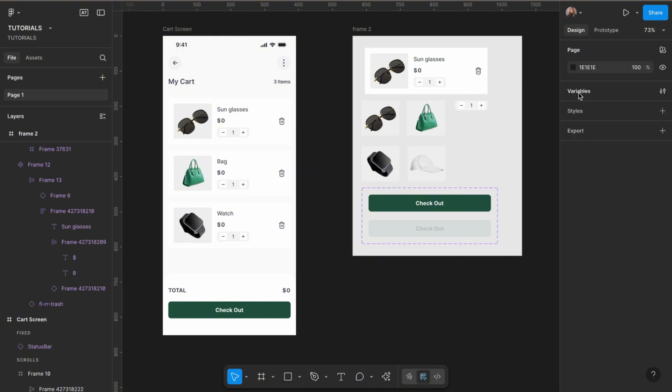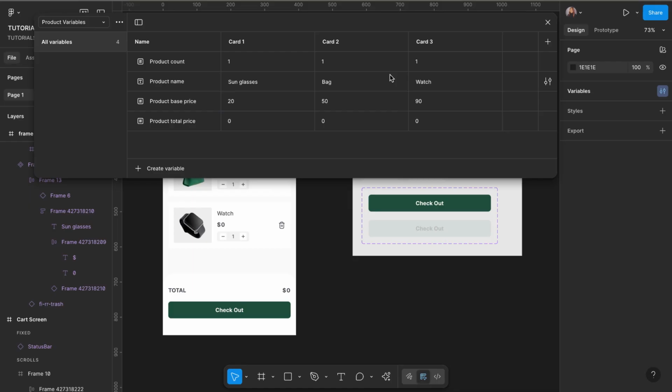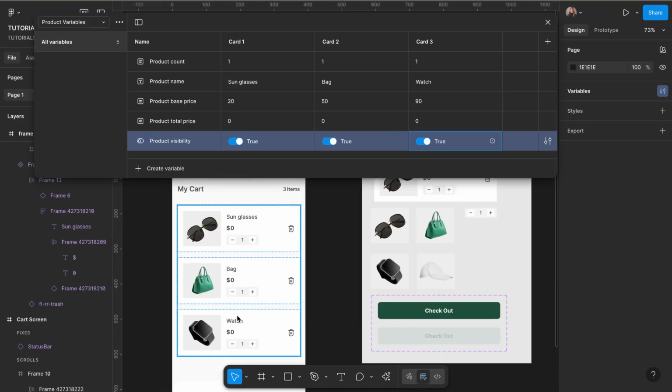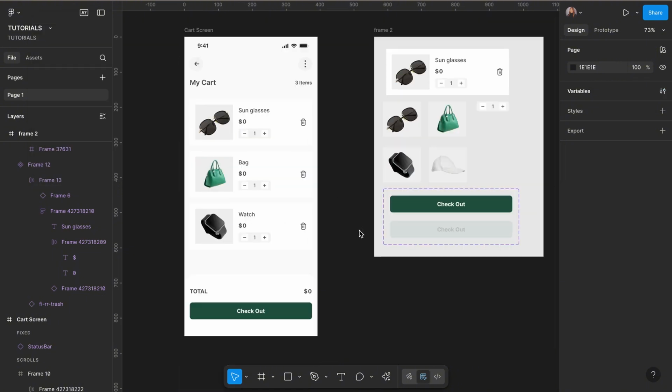I'll come over to design and we'll create a variable. This time around, the variable we're going to create will be a Boolean variable. I'll click on this and I'll select Boolean. I'll name this product visibility and I'll leave it at true. All three of them true, because by default, we're seeing each of the cards, right? So we'll leave it at true.